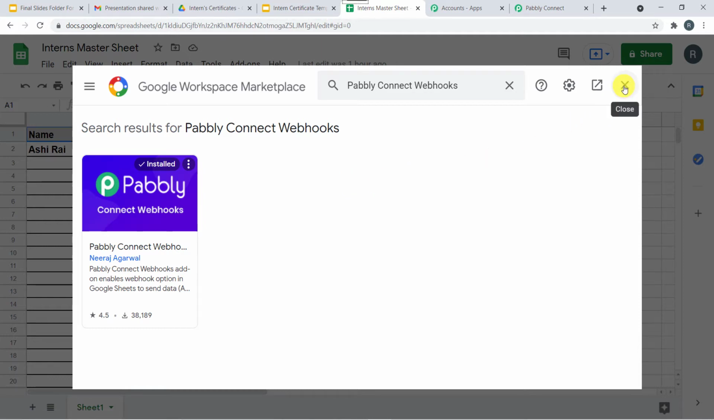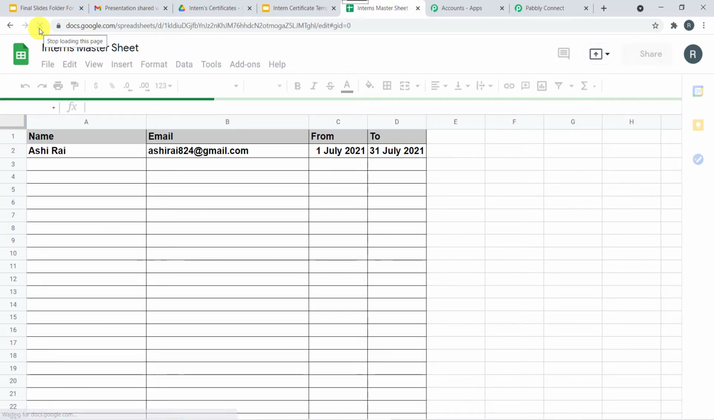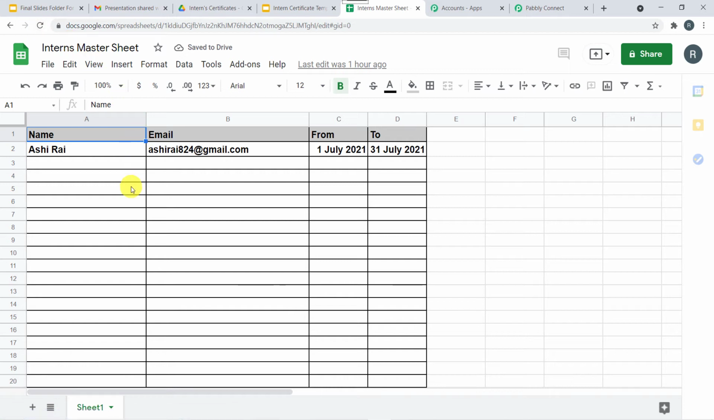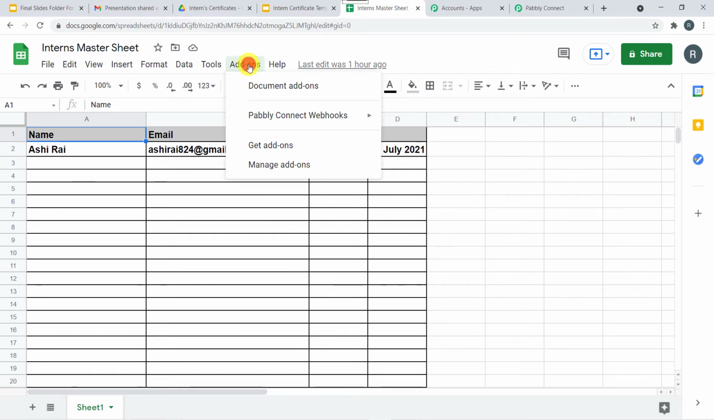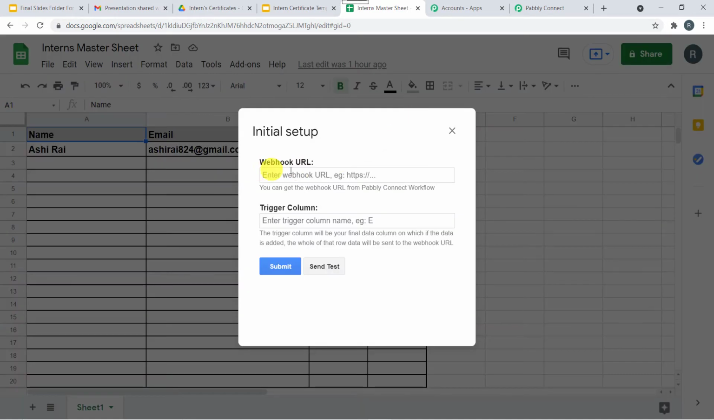Remember, after installing Pabbly Connect Webhooks on your system, you have to refresh your Google Sheet. I repeat, after installing Pabbly Connect Webhooks on your system, you have to refresh your Google Sheet. Once the Google Sheet is refreshed, you have to click on Add-ons and now you have to come to Pabbly Connect Webhooks and click on Initial Setup. Now it is also asking for a webhook URL and a trigger column.